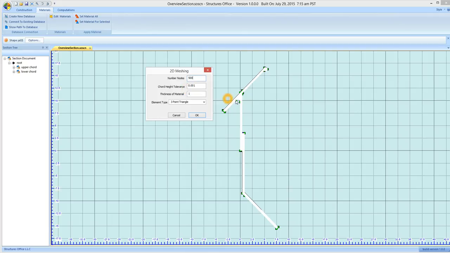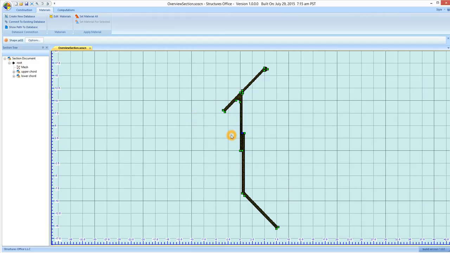And you'll notice here the chord height tolerance for these curves. This defines how tightly that mesh will match these curved objects. And we're doing a 3-point triangle. Click OK, and there's the mesh. If you go over here, you'll see underneath the root we have a mesh, and that the materials were defined on this upper chord object and the lower chord object.